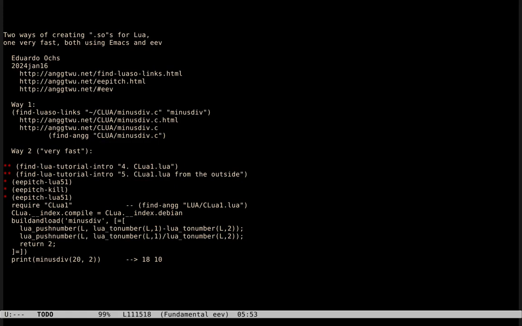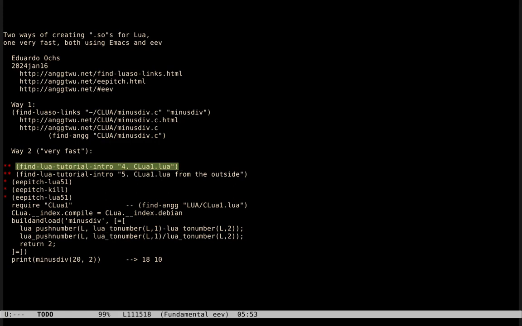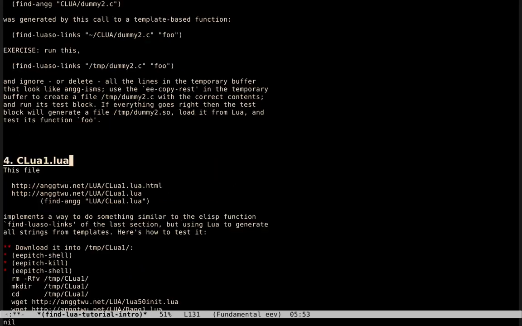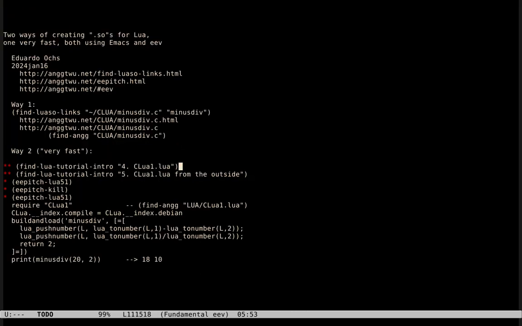And we have an intro called Lua tutorial. It's in a very preliminary stage, and at this moment most of its sections are about creating .so files, and it has one section for using clua1.lua from the inside, in the sense that I'm without internet here, so I can't run that demo now.